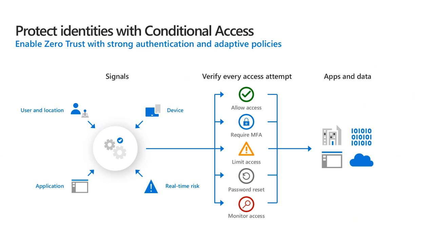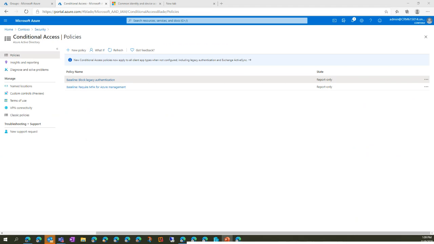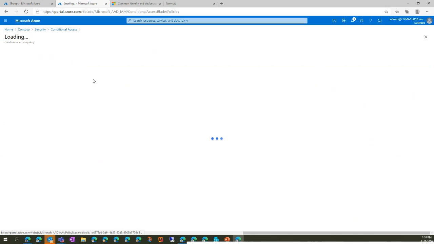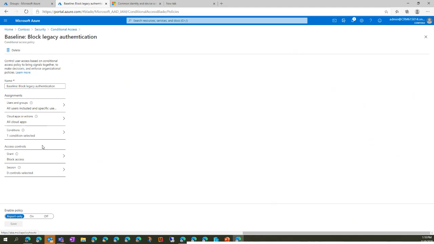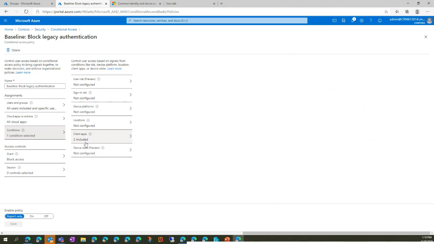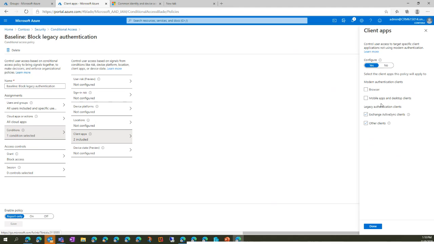With that, I'm going to stop the presentation of slides. Now I'm going to just play around in the console a little bit. We'll start with the baseline policies. I did block legacy authentication, and that was just key. You shouldn't have any application using legacy authentication anymore. The key here is under your client apps, you have to check Exchange ActiveSync clients and other clients. You click over here, it'll tell you what the popular other clients are: POP, IMAP, SMTP, and so forth.